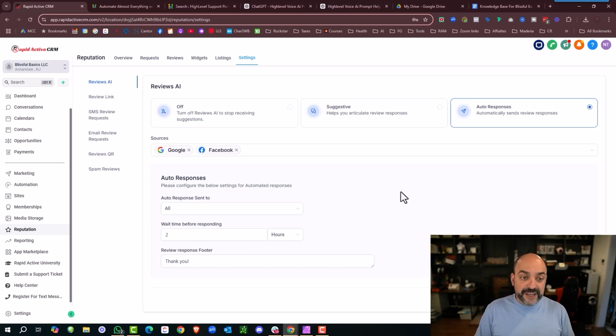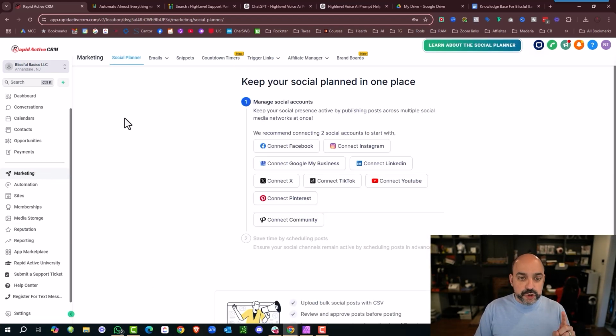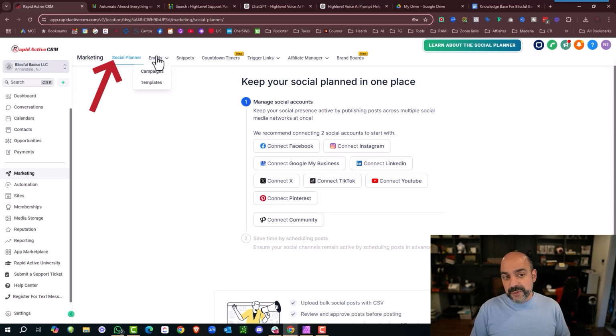Now, the other piece of it is content AI. If you go to marketing and you go into, I believe Social Planner has it, and emails and campaigns have it. Those are going to be the areas there along with the funnel, which is what I showed you earlier, right? So I'm going to go to Social Planner. We don't have anything connected actually.